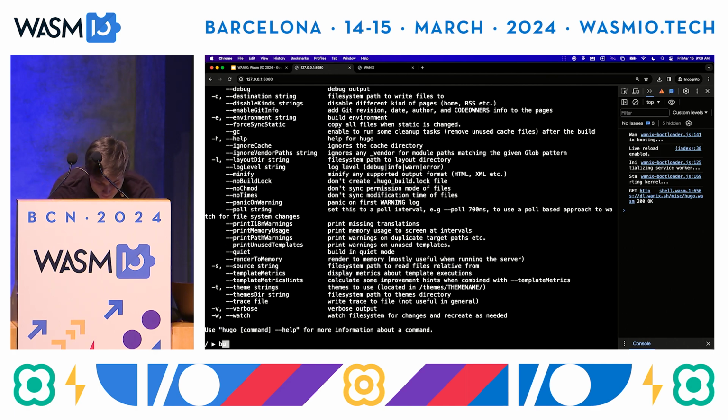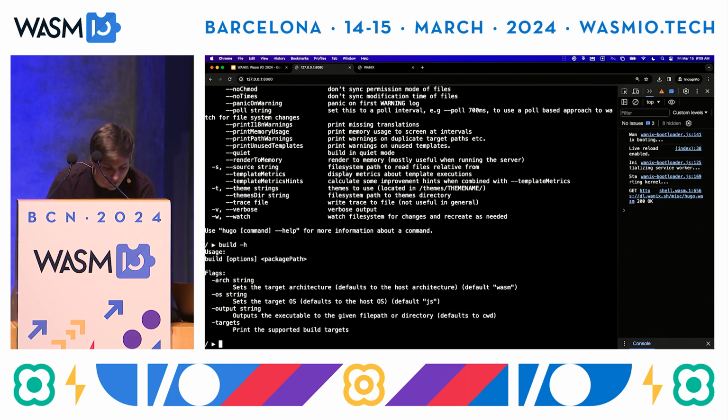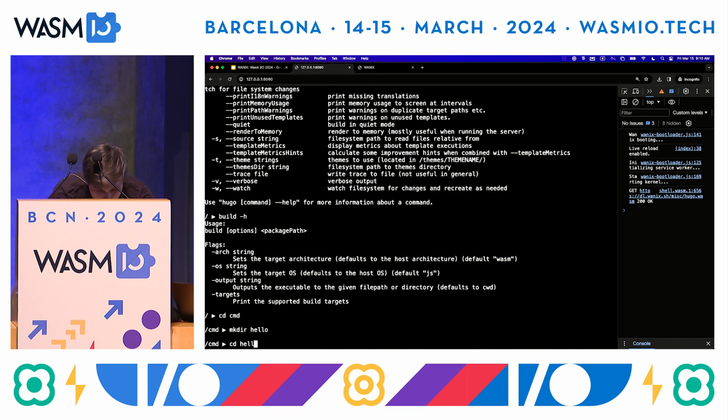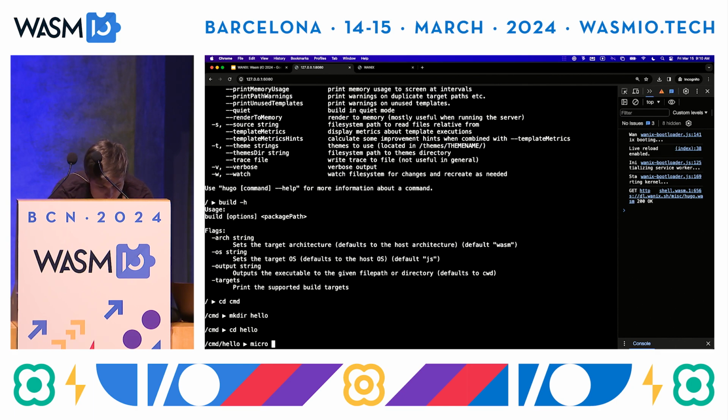So we have this build tool, which leverages the Go compiler. Do build -h. But you can compile any Go package. So let's make a little hello world program, and use this build tool. Let's make directory hello, cd hello, and then let's use micro, which is another Go program, a text editor that we bundled with WANIX. It was in that gz file that I mentioned earlier.